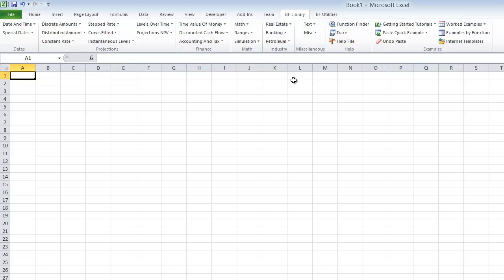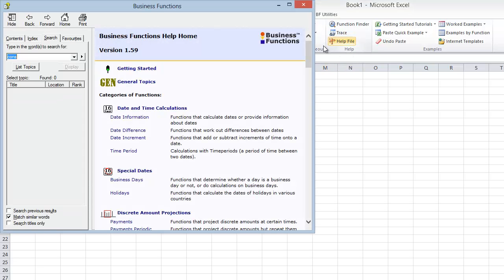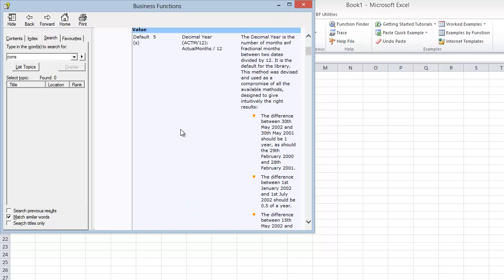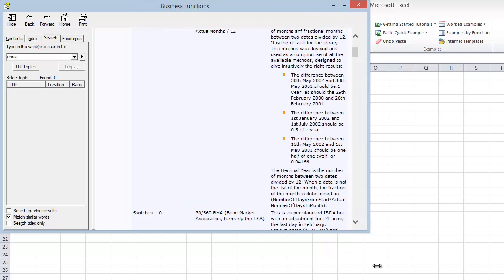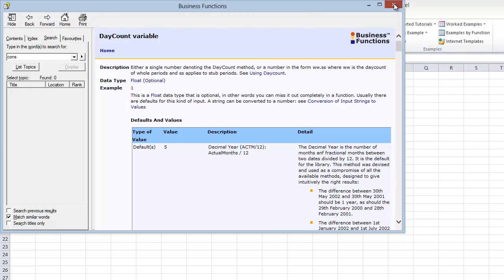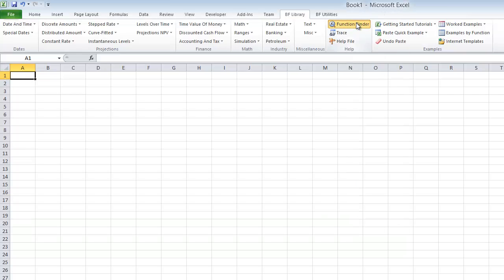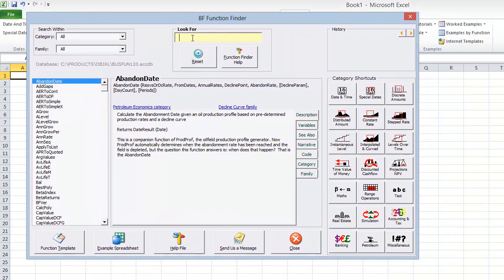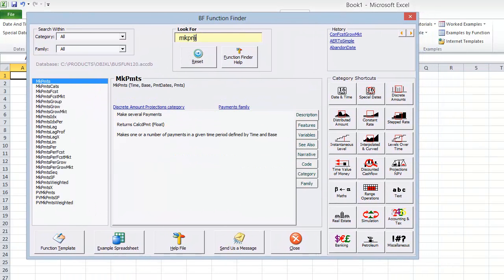There's a few tools to help you get around the library. Obviously there's a help file which lays out all the different sorts of function, describes all the variables. This is also available online. Then there is the function finder, which is like a little database really. So if I look for that function again, make payments, I've got make payments. I've got a few variations on the make payments function here, but here's our basic make payments function.